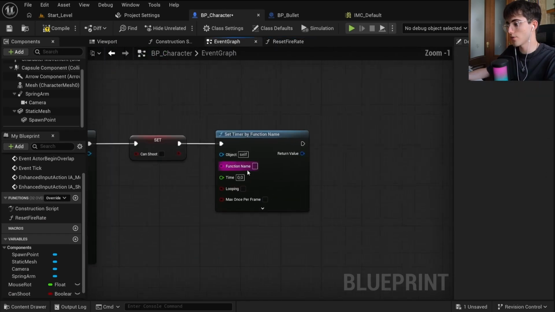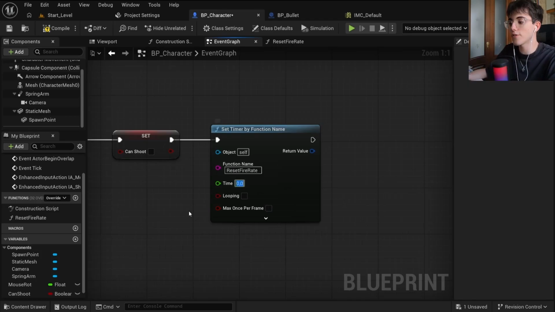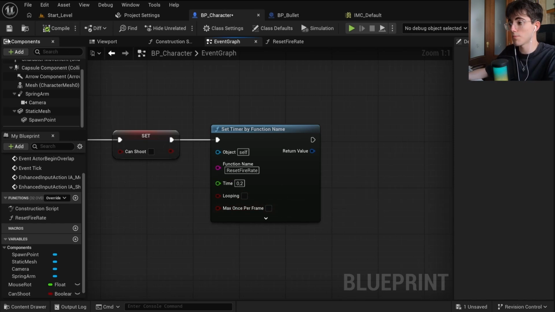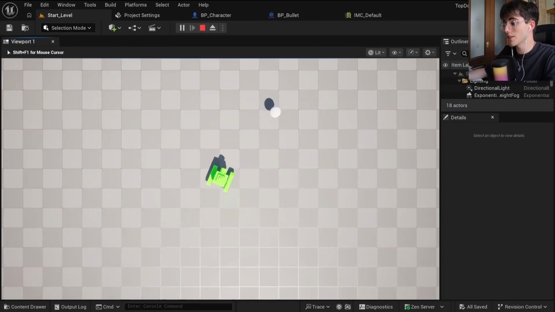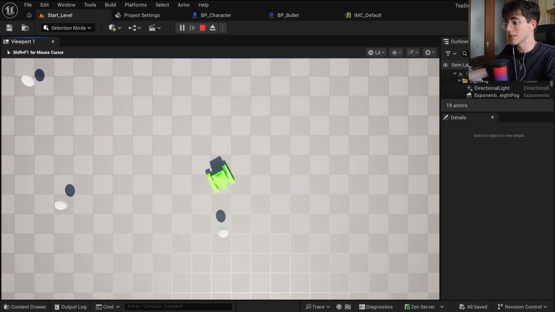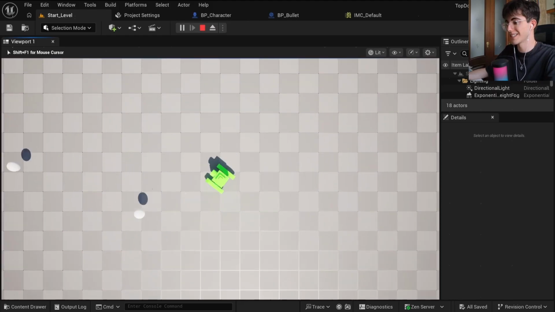Now in the event graph, for the function name, I want to write exactly the same thing, okay? And for the time, we can choose the value of our hypothetical fire rate. If you want, you can create a variable. In this case, I simply want to choose 0.2 seconds, okay? So let's compile, let's save, and now guys, we can shoot every 0.2 seconds when you press left click, as you can see. And it's very, very fun, okay?